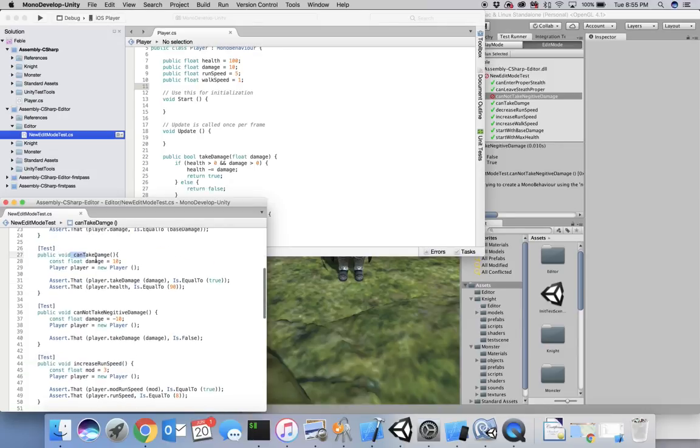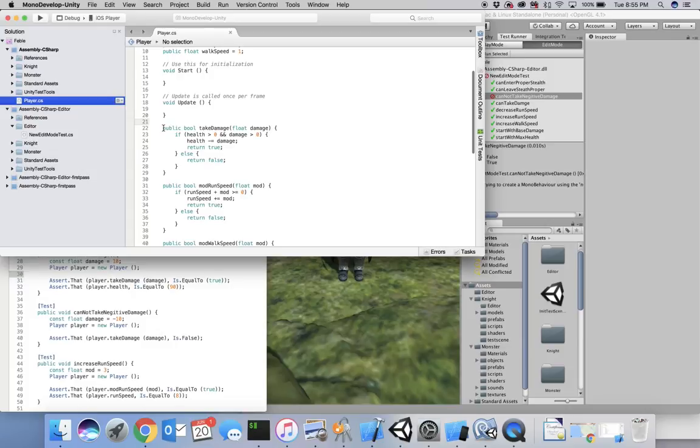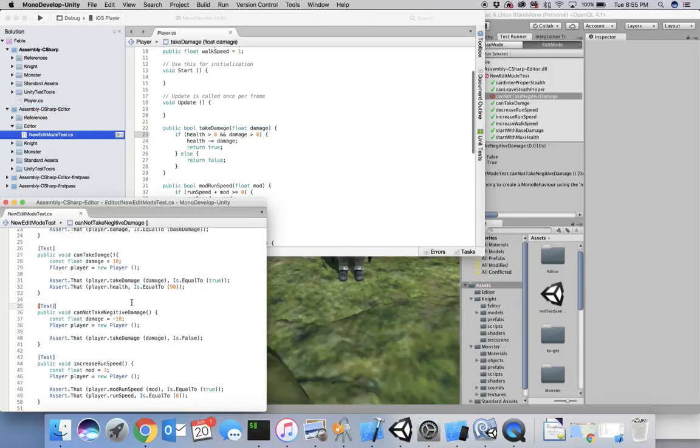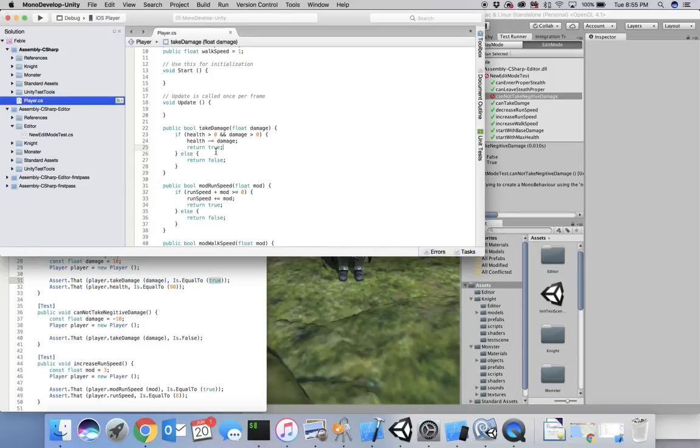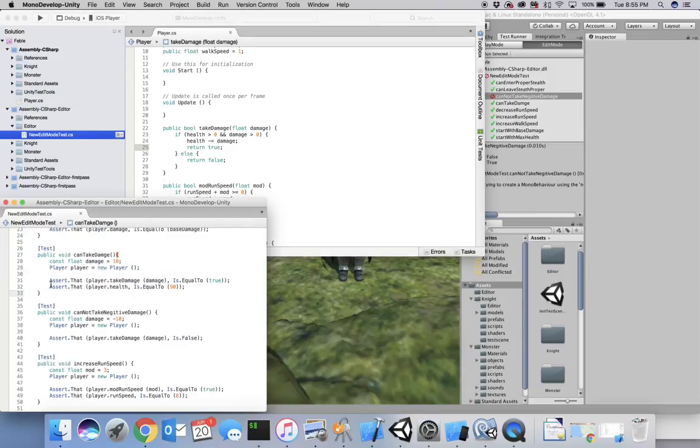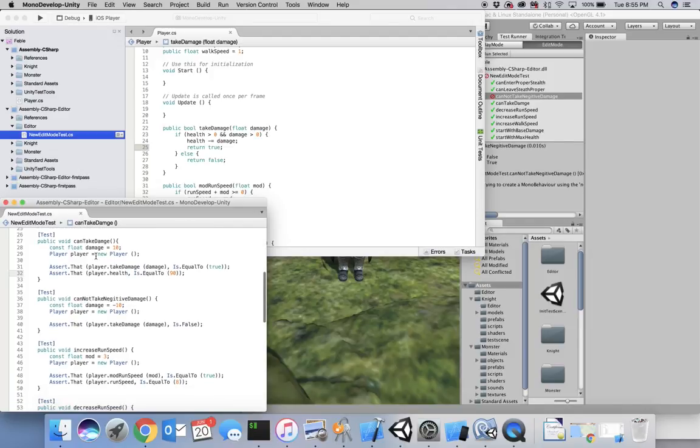Then we want to make sure that the player can actually take damage. So that's where this comes in. We say that the damage the player is going to take is 10. So we have the player take damage, we ensure that it returns true, and then we assert the player's health is equal to 90. And if it is, then this test has succeeded.